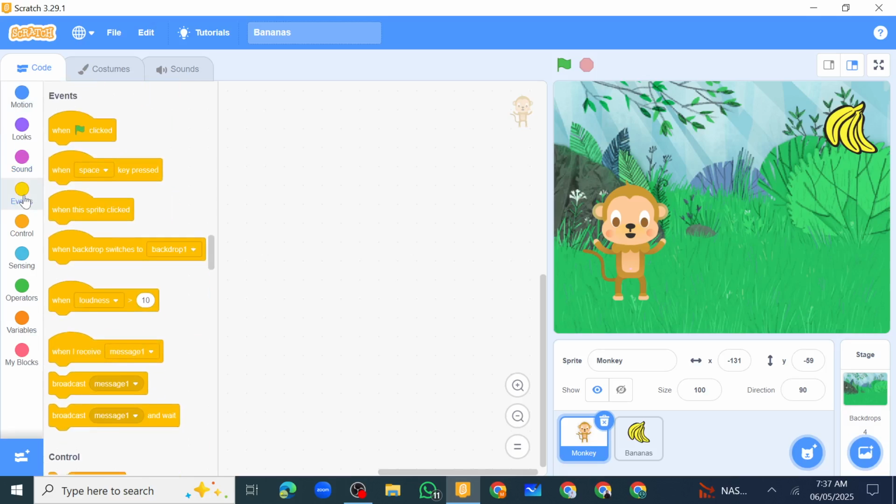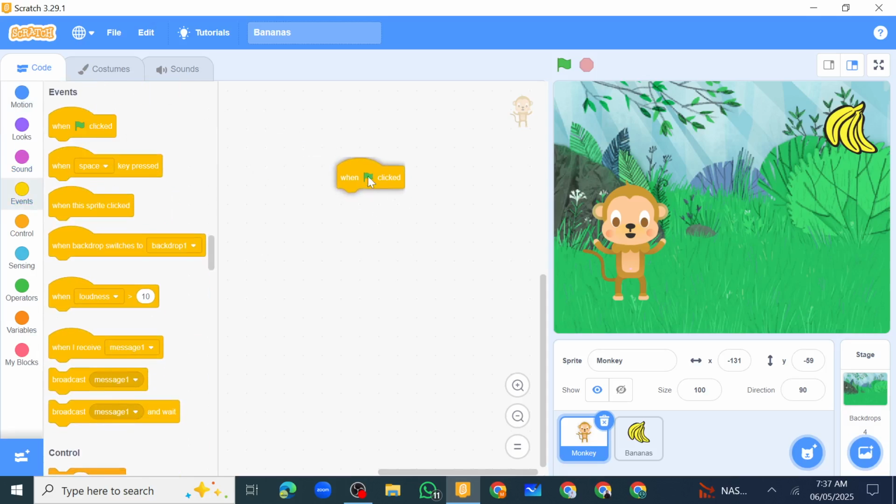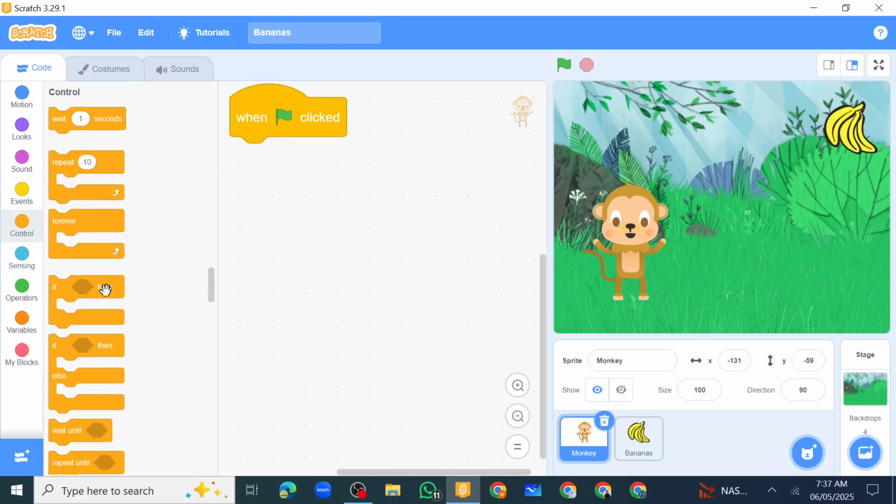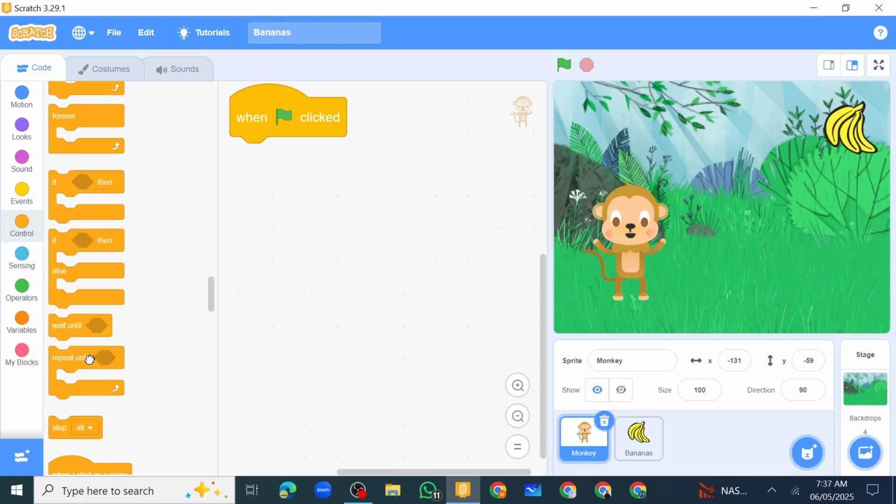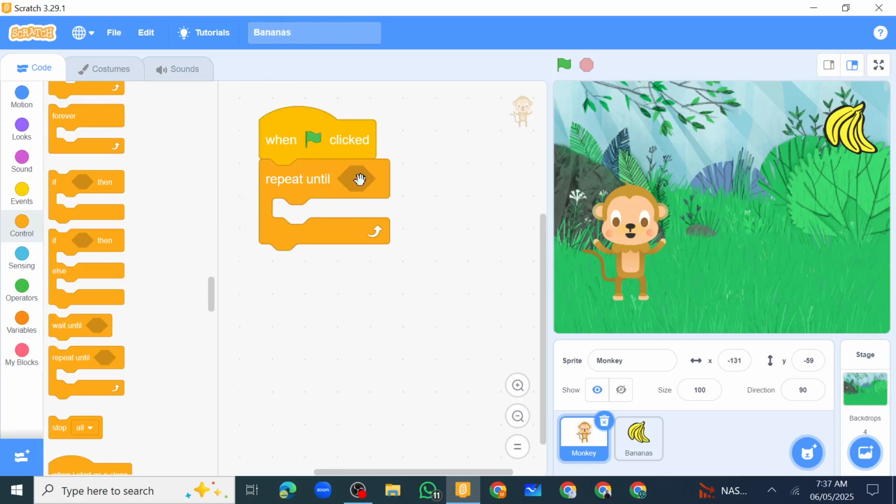Go to events, use when green flag clicked block. Next to it, you have to go to controls and then repeat until. Go down a little. This is repeat until loop. You have to use the loop so that you will finish the loop until you find the bananas.